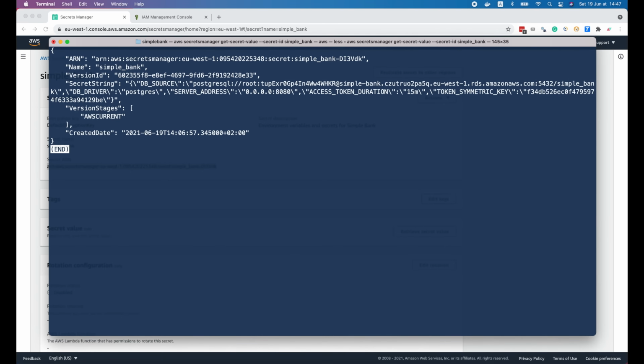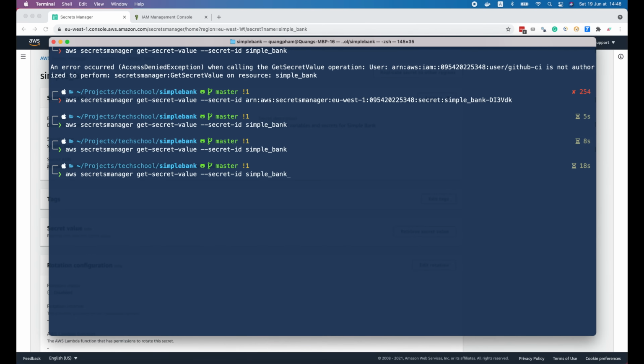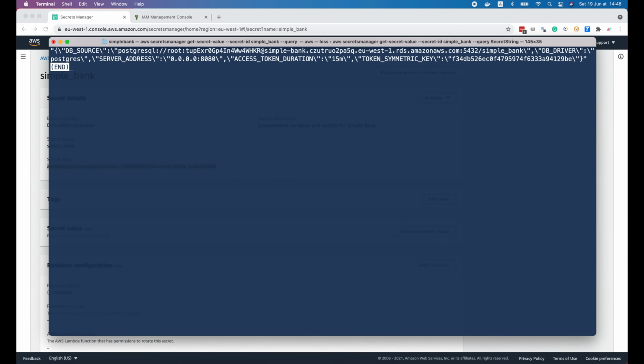As you can see, the result is in JSON format. And we have several more information than just the value stored in the secret. What we need is only the value stored in this secret string field. To get only this field, we just have to add a query argument to the previous command and pass in the name of the field, secret string. And voila, now we see only the data stored in the secret.